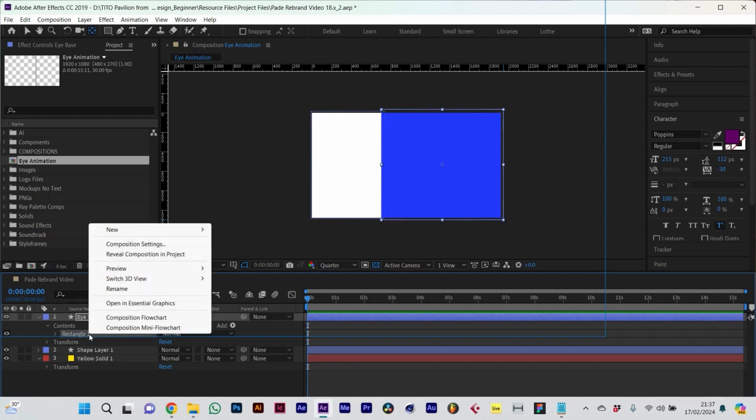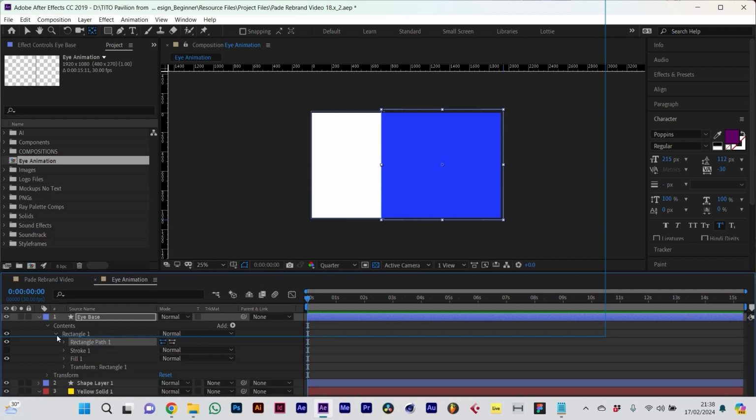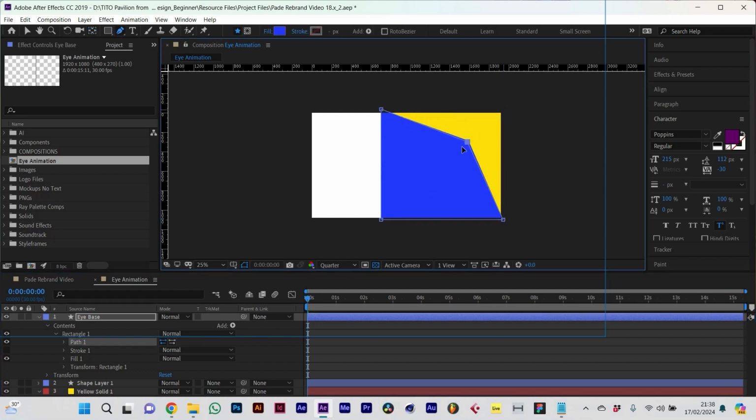Okay, right click on that rectangle and hit, actually, open up the rectangle folder here, and then right click on the rectangle path and say convert to Bezier path. So what that does is that it converts the shape to a path that you can edit. So if I bring up my pen tool, I can just click and start to mess with things here. So that's where it gets interesting.